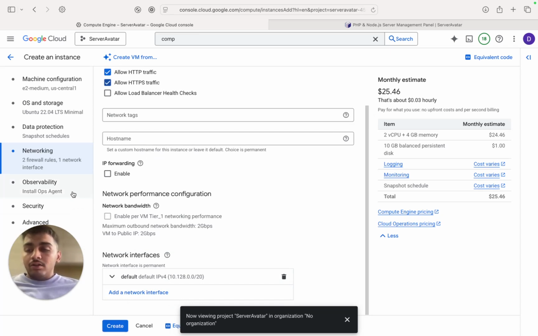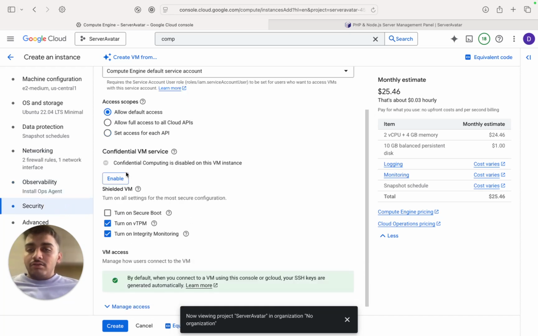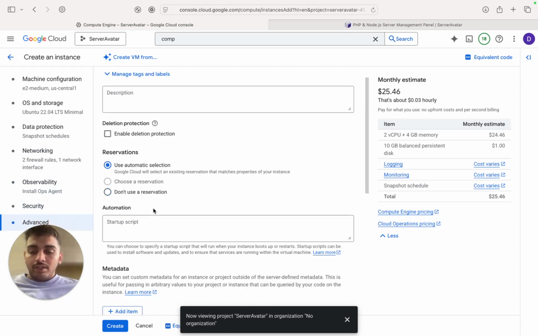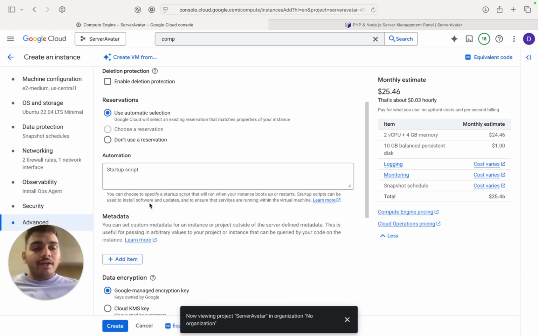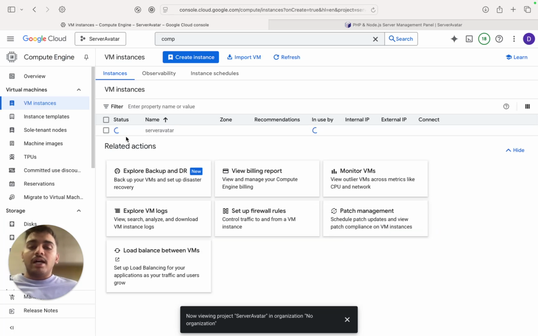Now go to observability. Here leave everything as it is, and security also the same, and advanced options also the same. You can configure according to your requirement. There is nothing you have to fix; leave it as it is. Then click on create. So our instance has started creating. Within a few seconds it will be up and running.